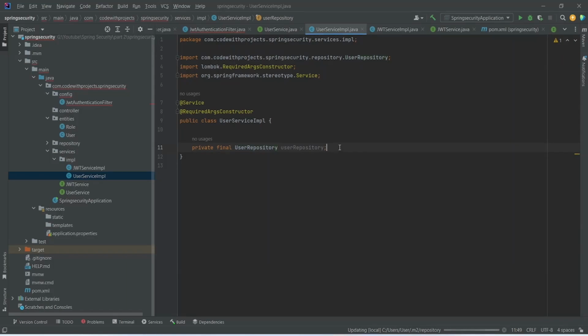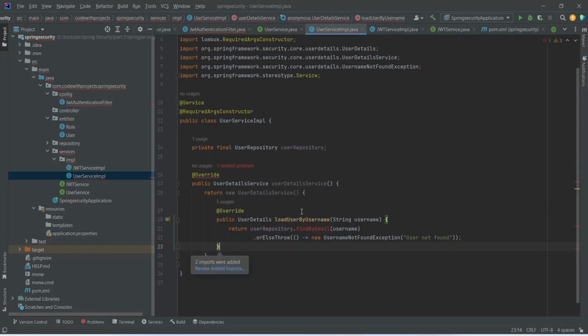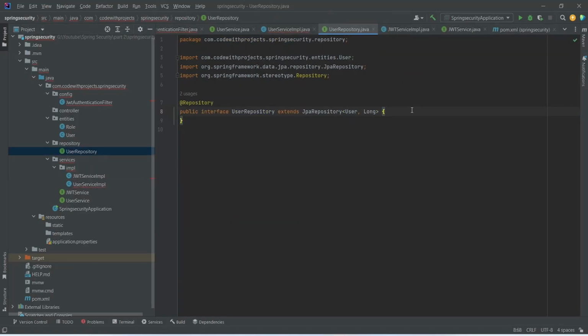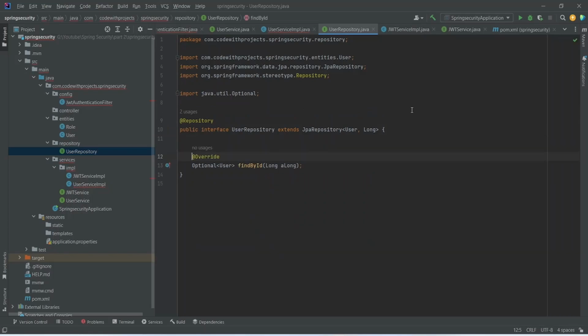In this service implementation, let's create a method user details service, and in this method let's return user details service by getting the username from our repository. Let's create this find by email in our user repository. So this will return one optional user. Let's update this from by ID to by email.